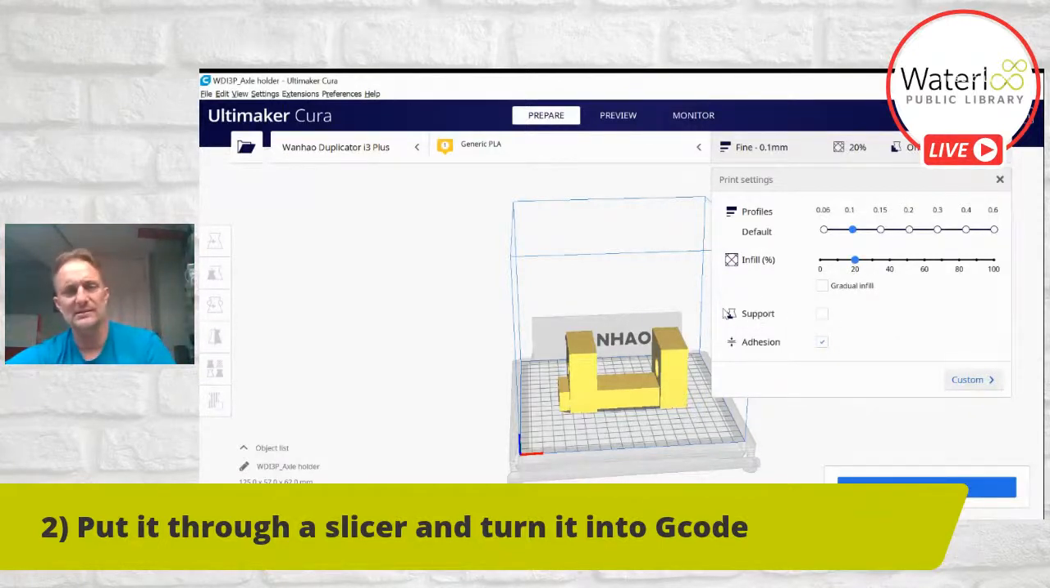Support is another one that you need to be concerned about, and that's actually the one that we need to be concerned about with this axle holder. A nice square cube wouldn't need any support because it doesn't have any overhang. Overhang is when you have a part that is not supported by anything underneath.